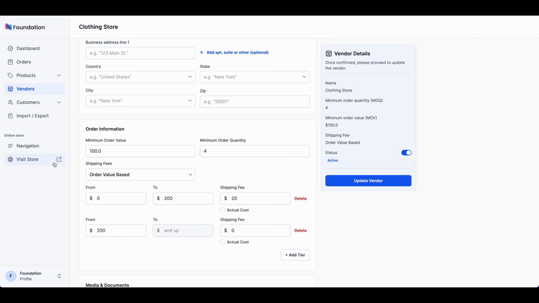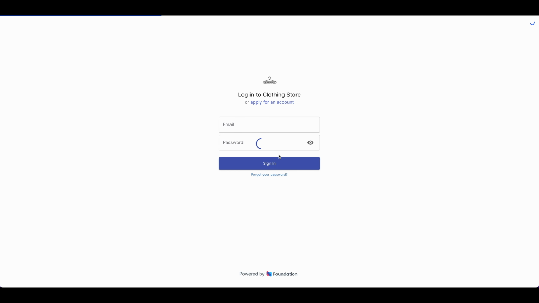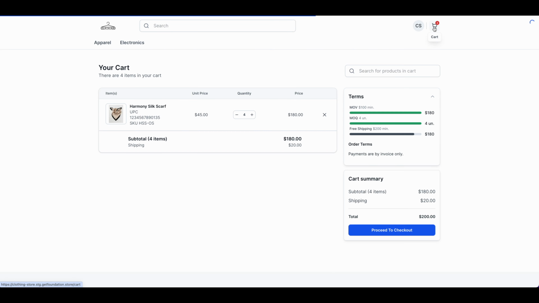Now let's check how this looks on the storefront. Go to the storefront and add some items to your cart. In the cart, you'll see the shipping fee. As you change the cart total, the shipping fee will adjust based on your shipping logic.